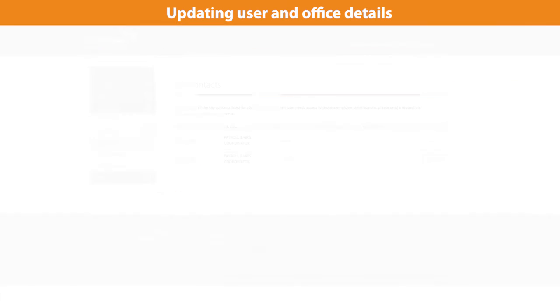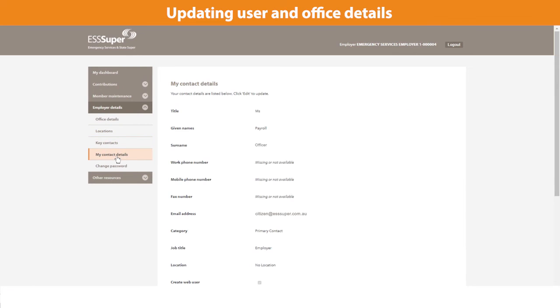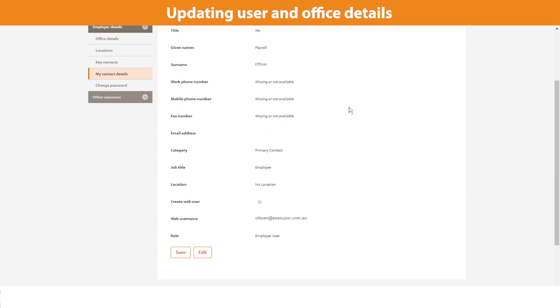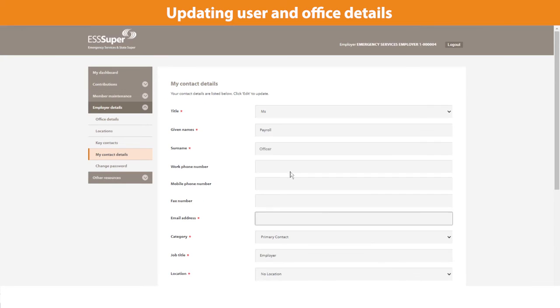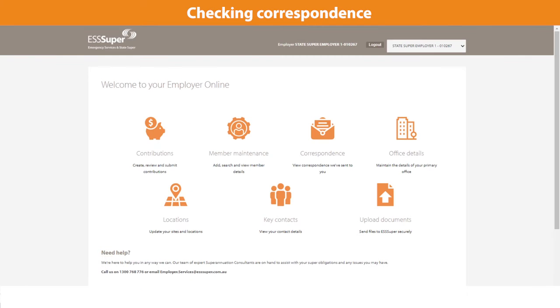To add a new location, click on New Employer Location, fill in all the details, and click on Save. To update your own contact details, click on Employer Details in the left-hand menu and click on My Contact Details. Then, as before, click on the Edit button at the bottom of your screen, make your changes and click on Save.